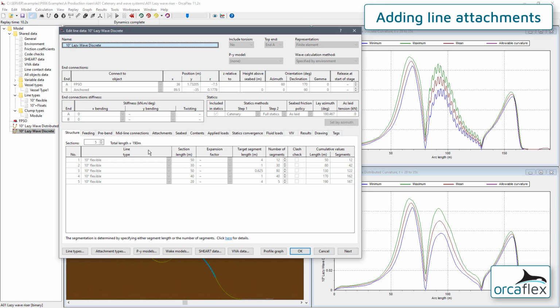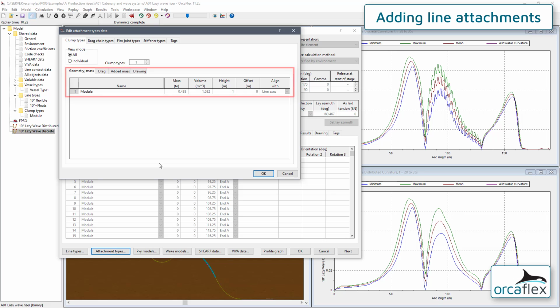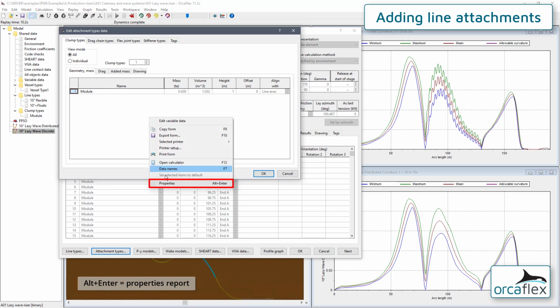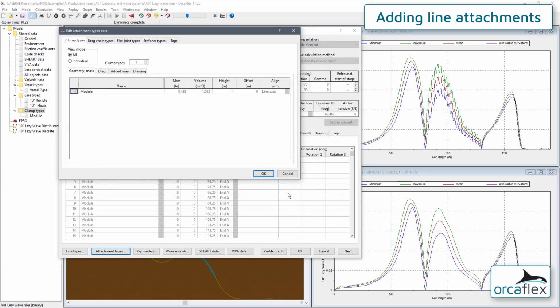The discrete method uses attachments, as we have just been discussing. If we open the line data form for the discrete method, we see 20 attachments defined on the attachments page, and on the attachment types data form, we see the buoyancy module definition. The properties, accessed via the context menu or the Alt-Enter shortcut, confirm that this module is net buoyant due to the negative submerged mass. We will come back to this method in a moment as we build a worked example.